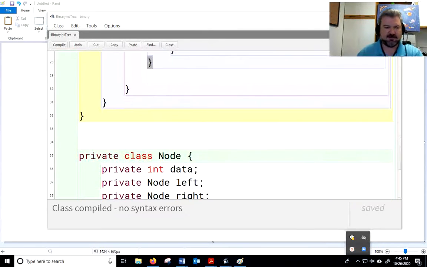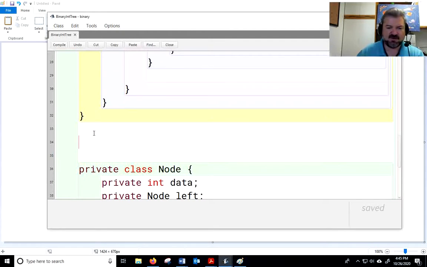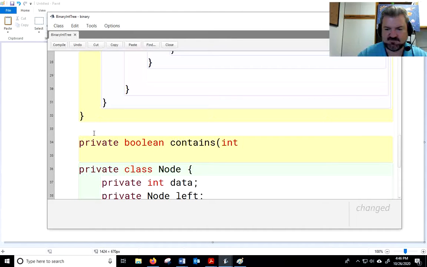So we've got add. The next thing we're going to do is we're going to look for search. So we're going to say private. Usually you've got more information in your binary tree, like maybe the name of a student or something like that. Let's just return true or false if a certain item is in our binary tree. So I'm going to say Boolean. So private Boolean, let's just say contains int x. Okay.